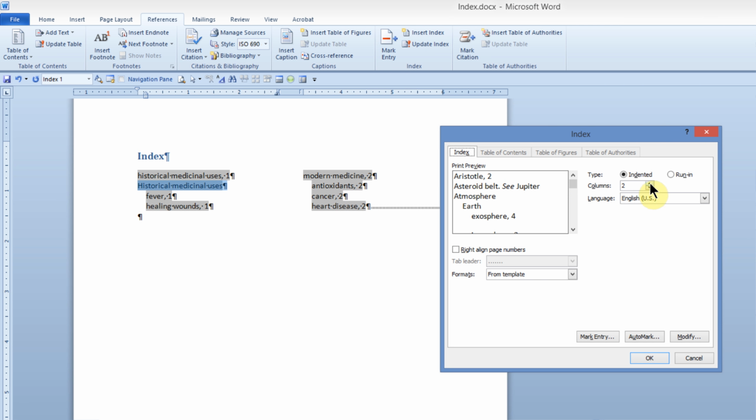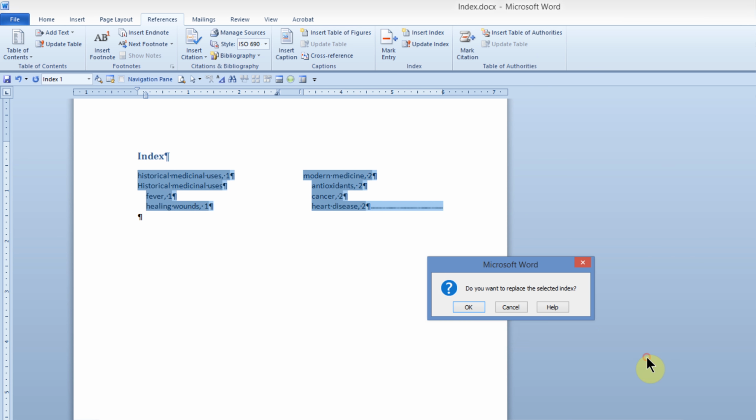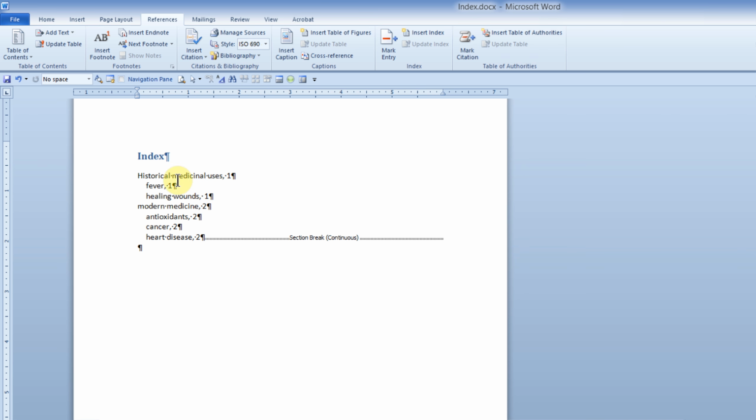I'll go ahead and mark this as 1 column. And when I come back and click OK, it'll ask me if I want to replace the old one. I'll click on OK. And now it looks like it's fixed up. I've got Historical with the page number. I've got Fever and Healing Wounds underneath, and the same for Modern Medicine.